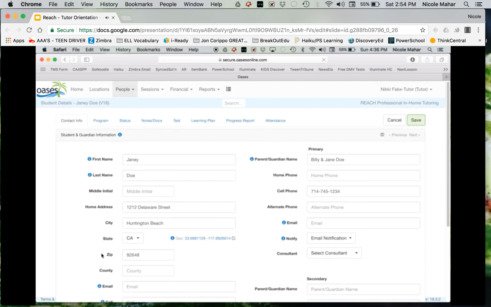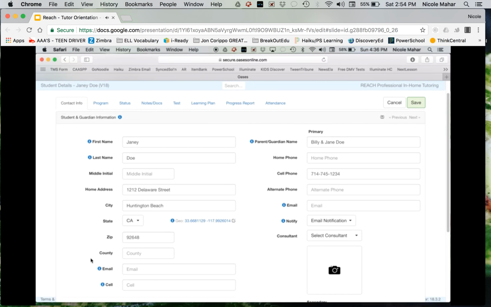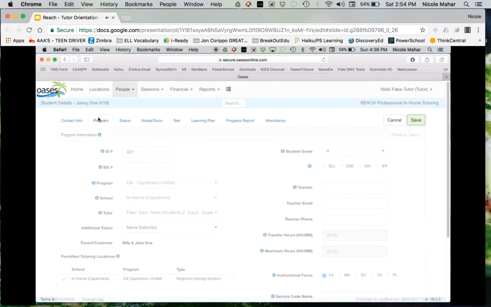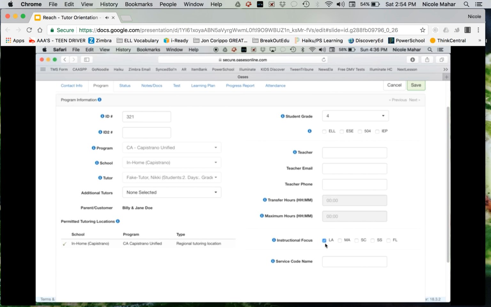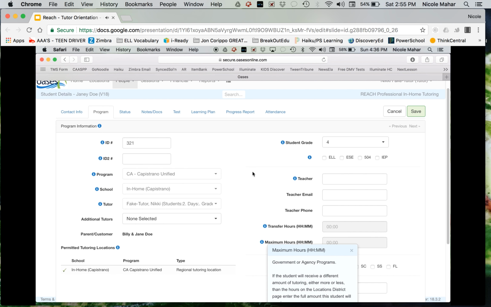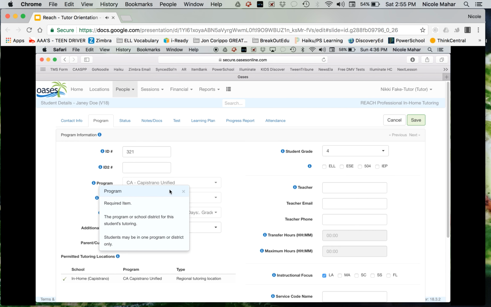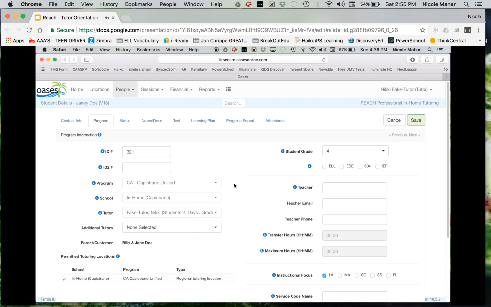You will see parent and student contact information. You will also see under the Programs tab, you will see their grade level as well as the instructional focus. LA is Language Arts, MA is Math, SC is Science, SS is Social Studies, and FL is Foreign Language. You will see something that is really important. Here where it says Program, this is the program that the student is assigned to, which you need to know for session scheduling.